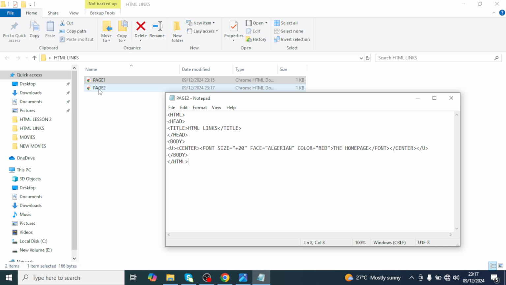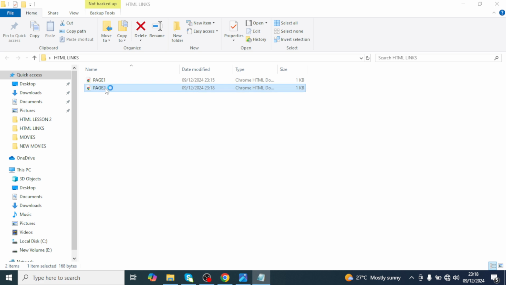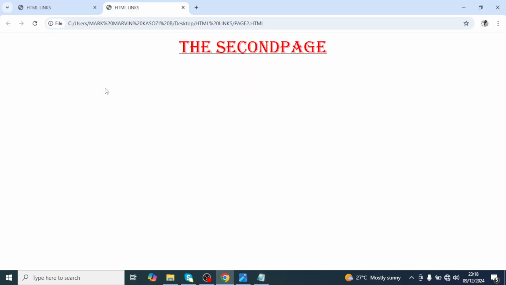But before I even run page 2, I want to first change this. Now it's no longer the home page, this is the second page now. So I want to change home page only to second page. So I've typed second page. Then I can save, Ctrl S. Then I can open page 2. I see whether it is running. Now this is page 1, this is now page 2. So I'm going to just go to page 3 as my last page.